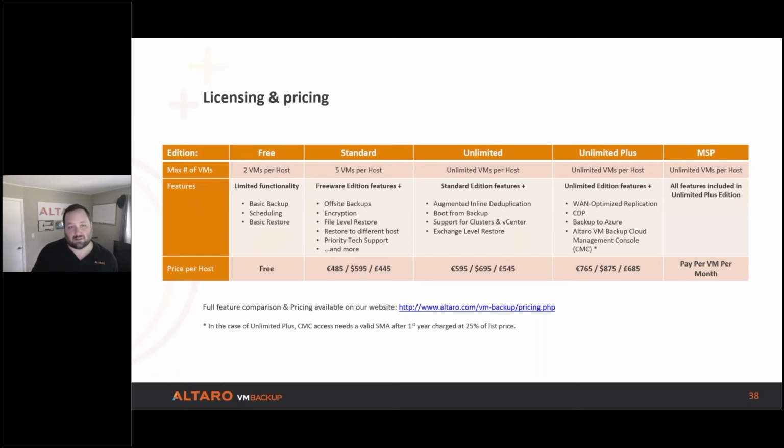Then we get up to unlimited, and that will cover unlimited virtual machines per host. And then we're also adding in the augmented inline deduplication, the boot from backup features, support for clustering and vCenter, exchange level restores, things like that. And we get into the unlimited plus, which adds features like WAN optimized replication, continuous data protection, the ability to use Azure as an offsite location, and access to that cloud management console I mentioned earlier.